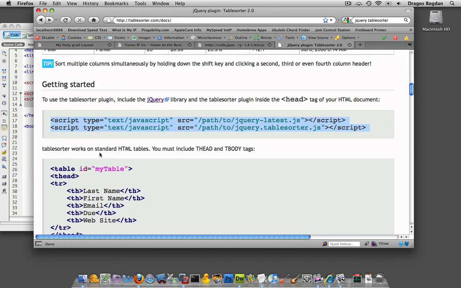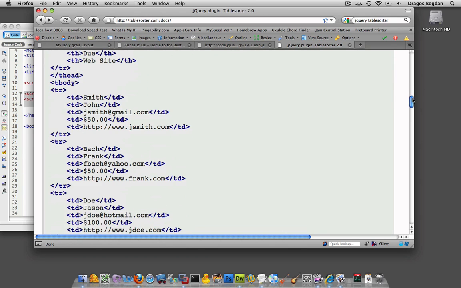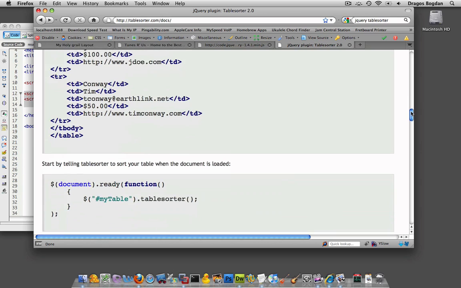Now it says Tablesorter works on standard HTML tables. You must include thead and tbody. We have that. And now I notice they gave the table its own ID. So that's kind of a hint about something. This is exactly what I have.